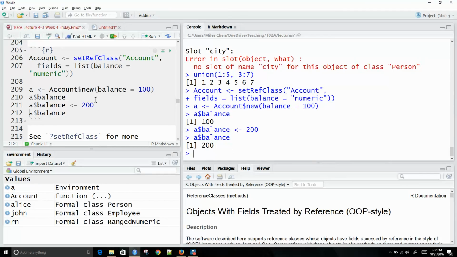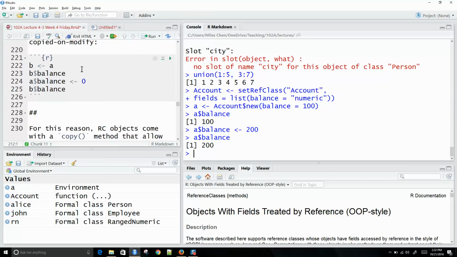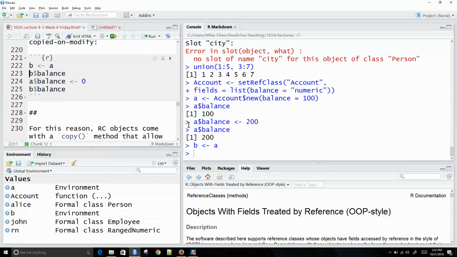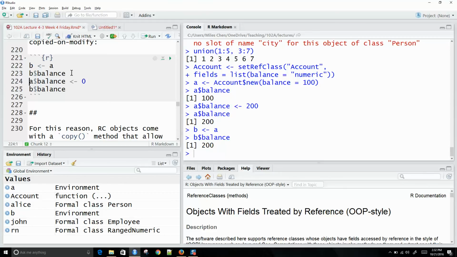This is the part that is surprising, okay? Here we're going to take A and store it in B. I can ask, what is the balance in B? Well, it's 200. That makes sense, right? The balance in A is 200. The balance in B is 200 because I've now stored A into B.